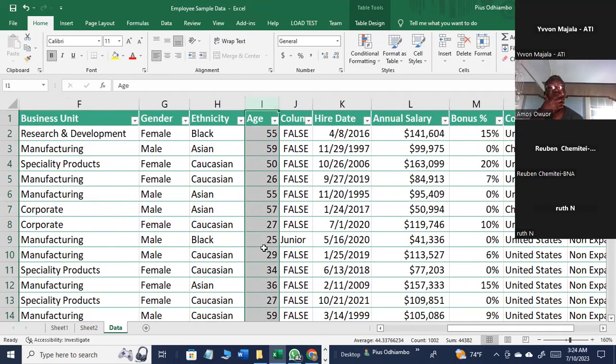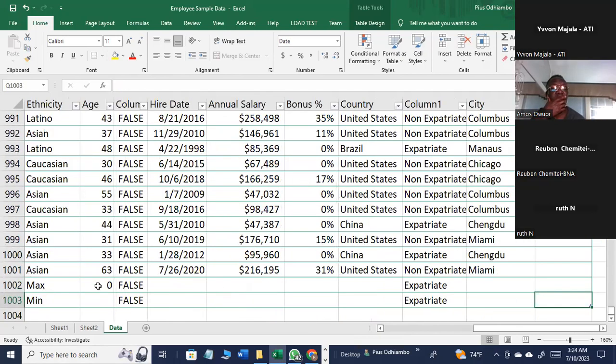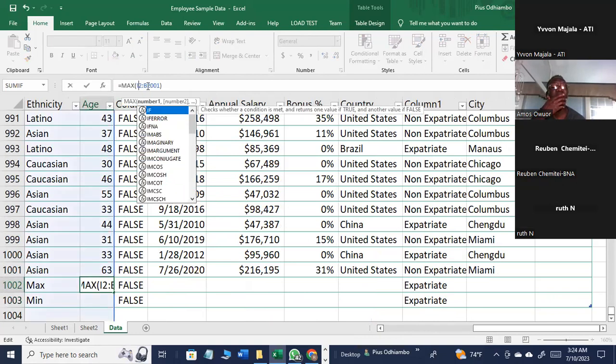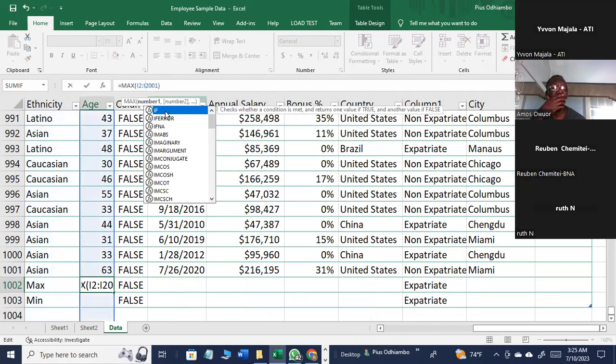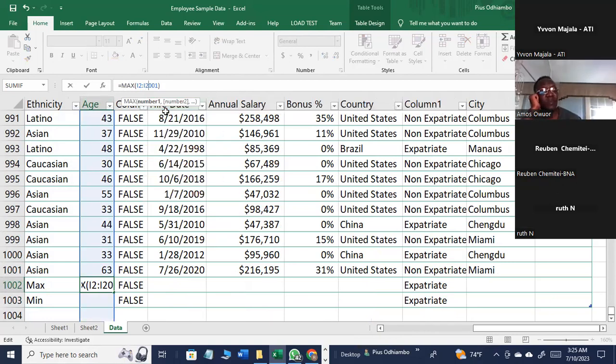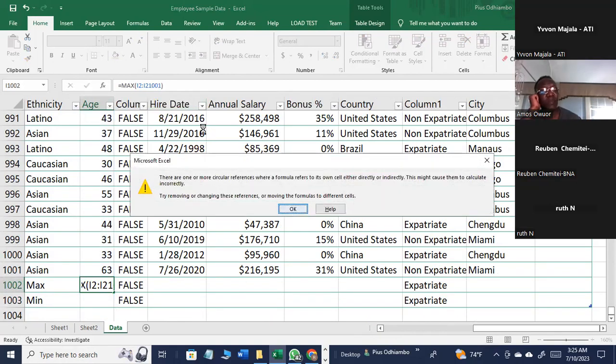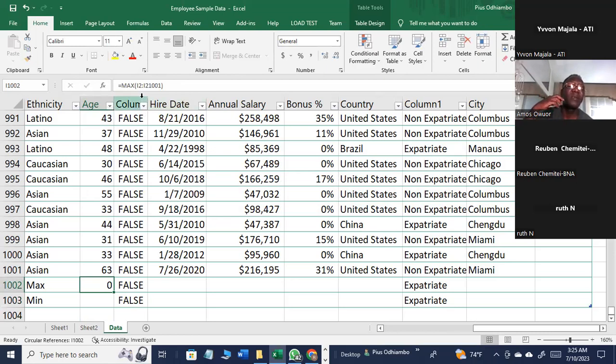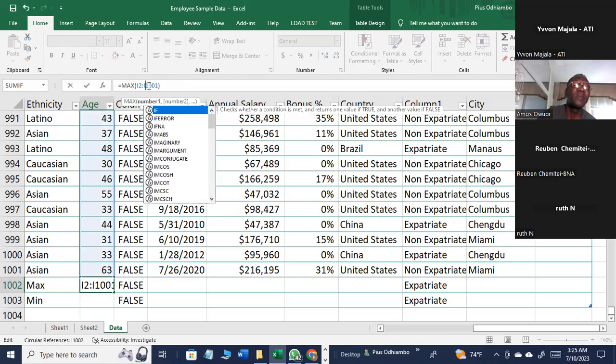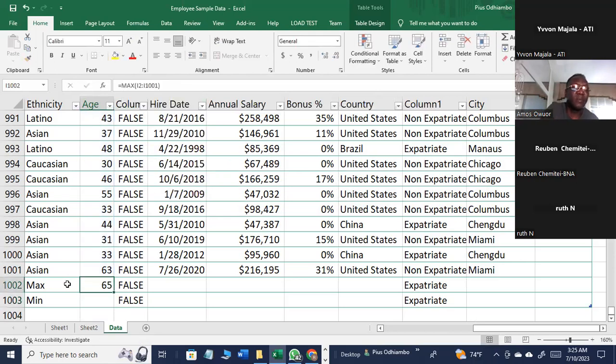So let me go down again. So I have, this should be I, like that. Okay, I2 through I1001. I press enter. So I should remove this to enter. Okay, the maximum age here is 65.